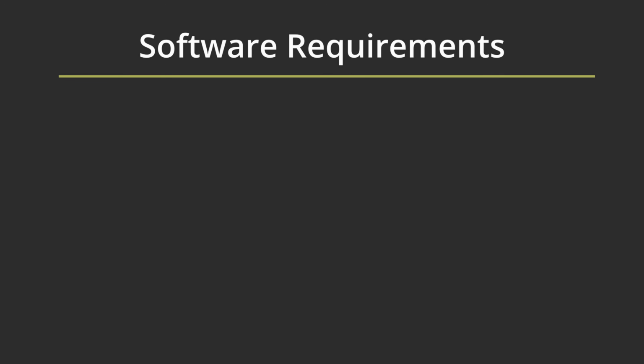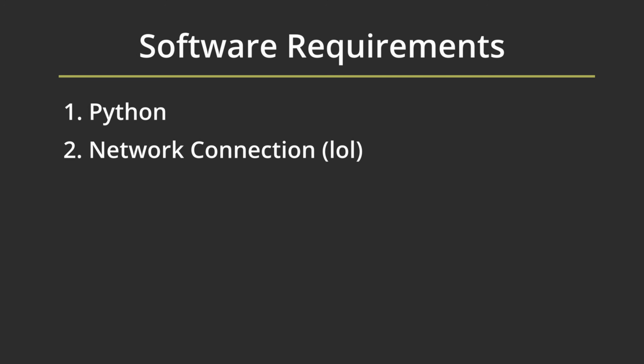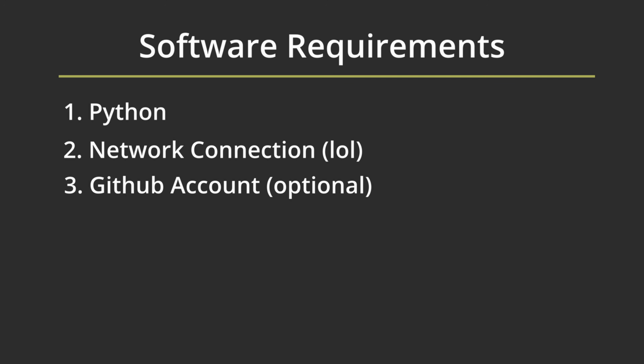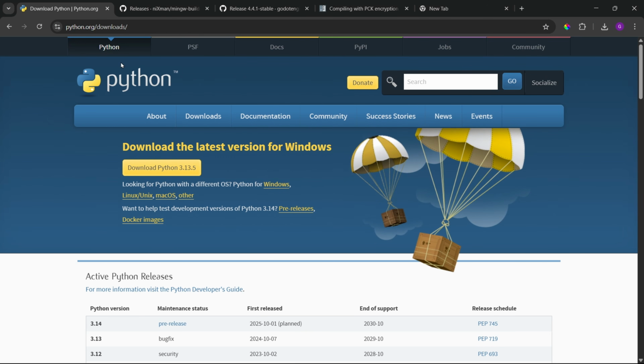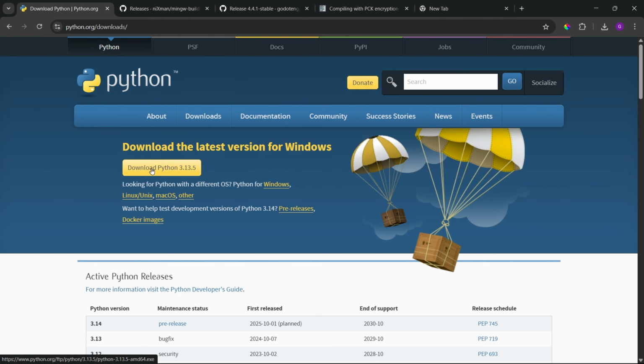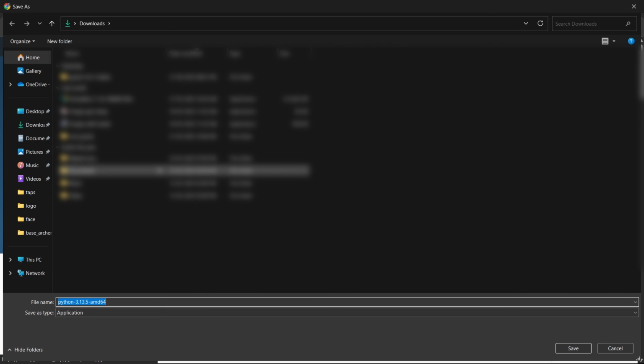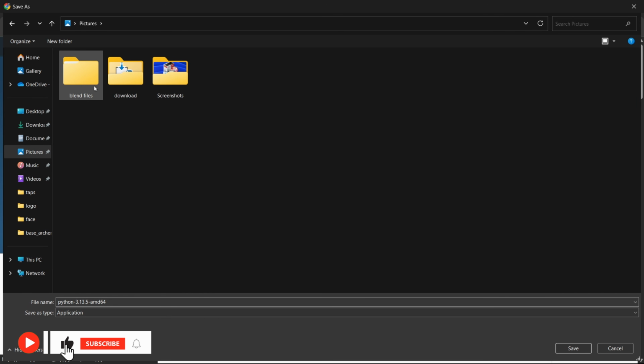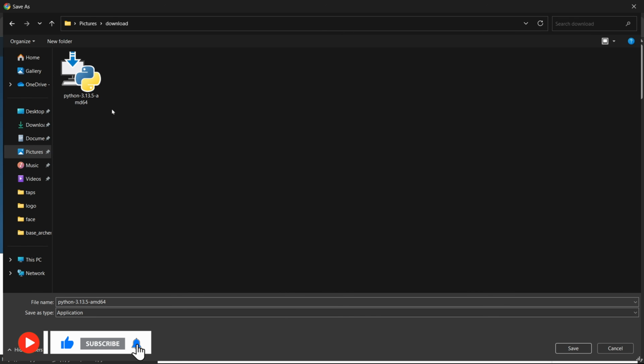So the things that are needed to compile Godot are Python and an internet connection, and that's it. Also you can have an optional GitHub account so that you can give a star for everyone. So let's start installing Python. Now open up your favorite browser, go to this URL and just click on this download button. I have already downloaded it, so I'm not going to do it again. So make sure you download it.